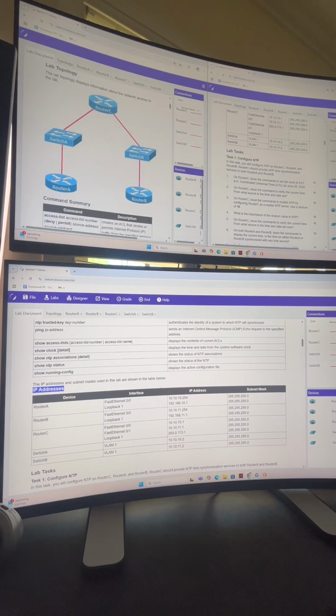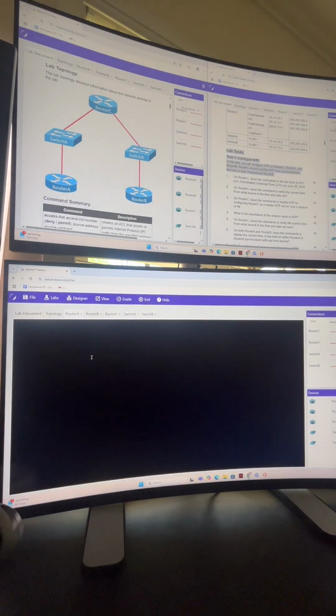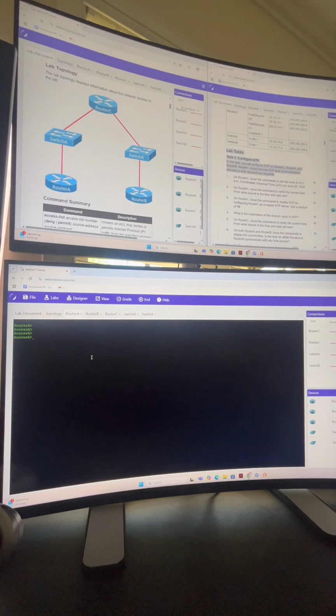We're going to keep our lab topology in the top left. We're going to be doing our lab readings in the top right. And we're going to be doing all of our device configuration down here at the bottom. Okay, so let's go ahead and get into task number 1. Task number 1 says configure NTP.